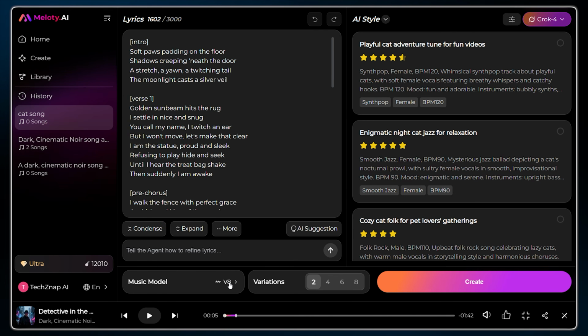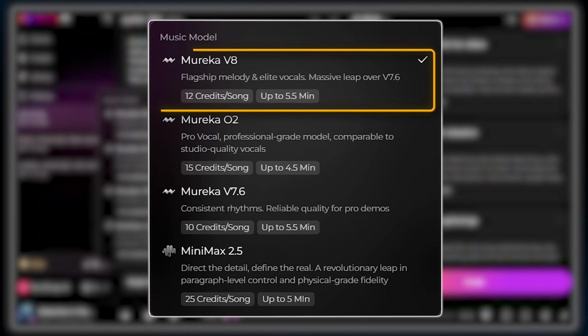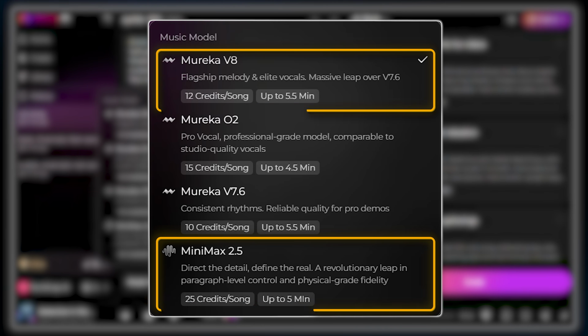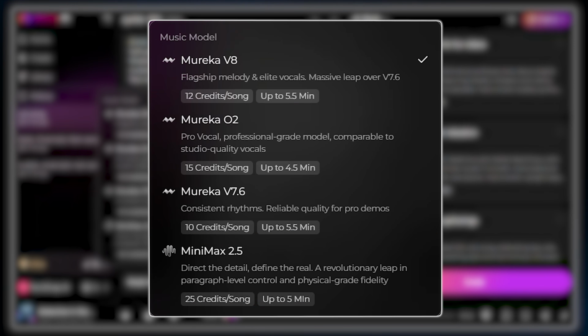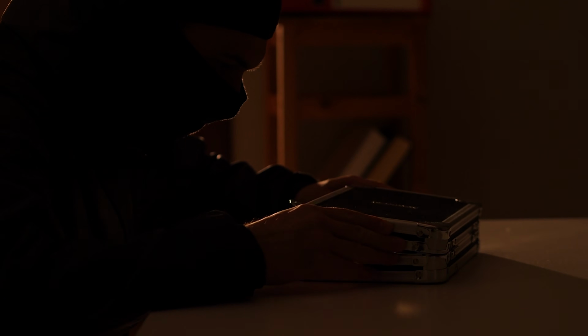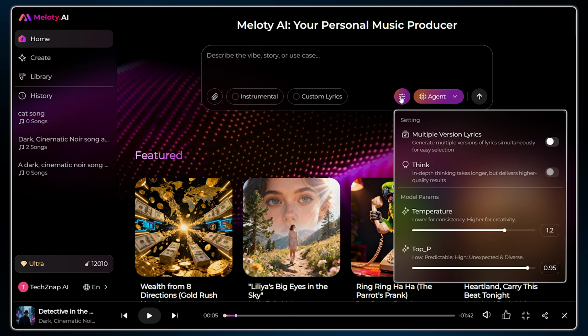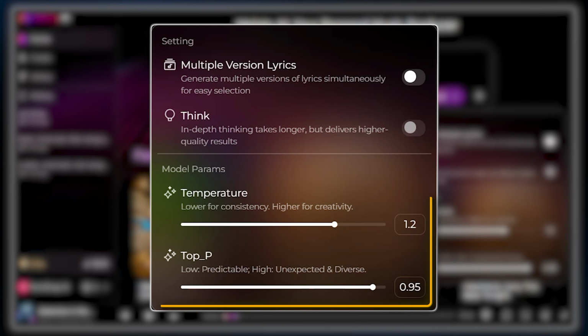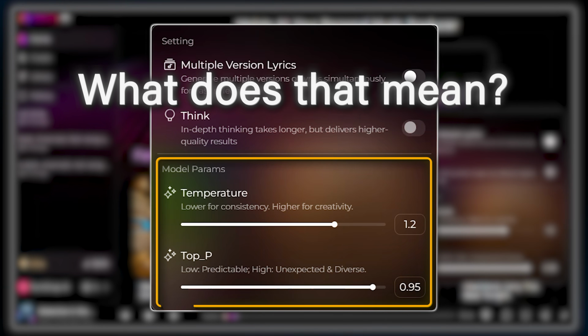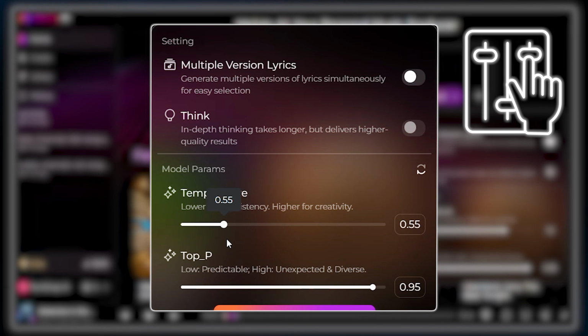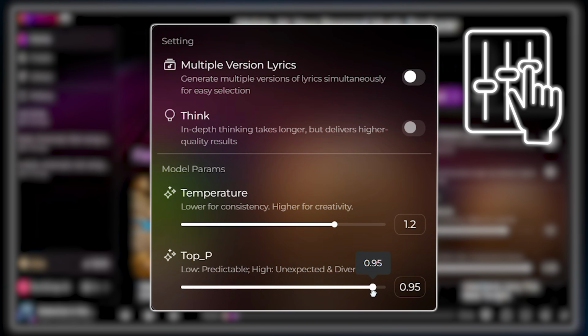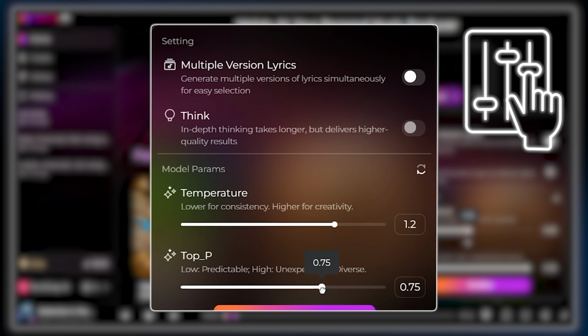That's right, Meloty AI has integrated the latest state-of-the-art models, Mureka V8 and MiniMax 2.5. These are heavy hitters in the current AI music space. But more importantly, they did something most AI platforms are scared to do. They unlocked the black box, giving the creators access to two new creativity sliders, temperature and top P. What does that mean? It means we can now control the AI's imagination. We can tell it when to play it safe and when to get crazy.